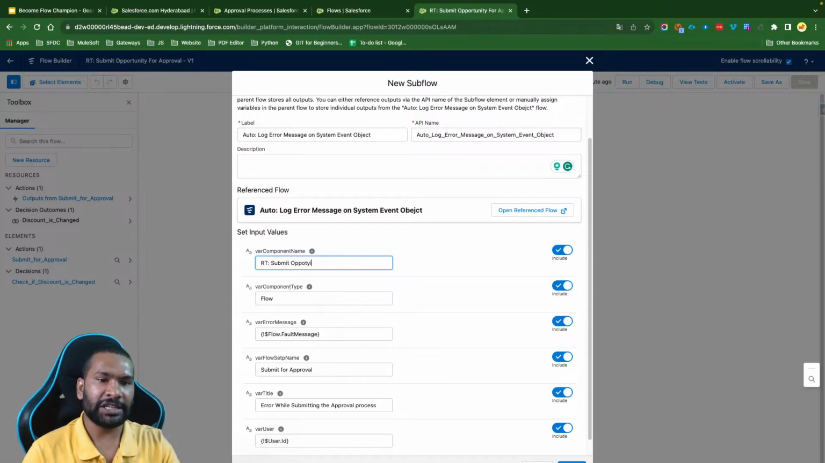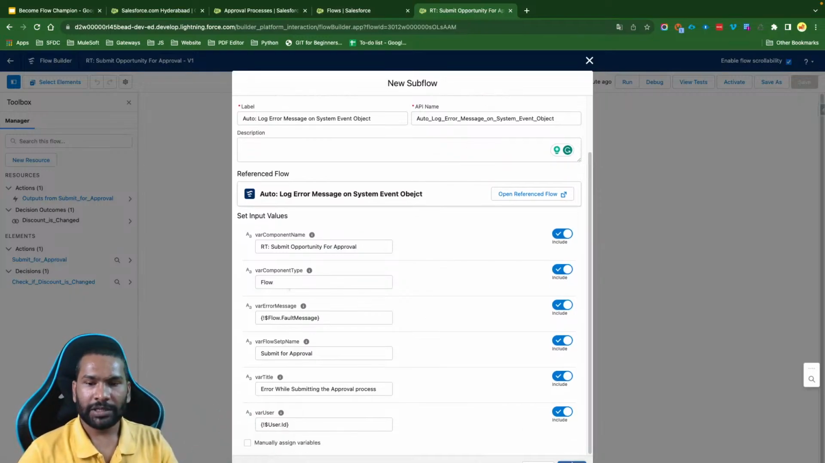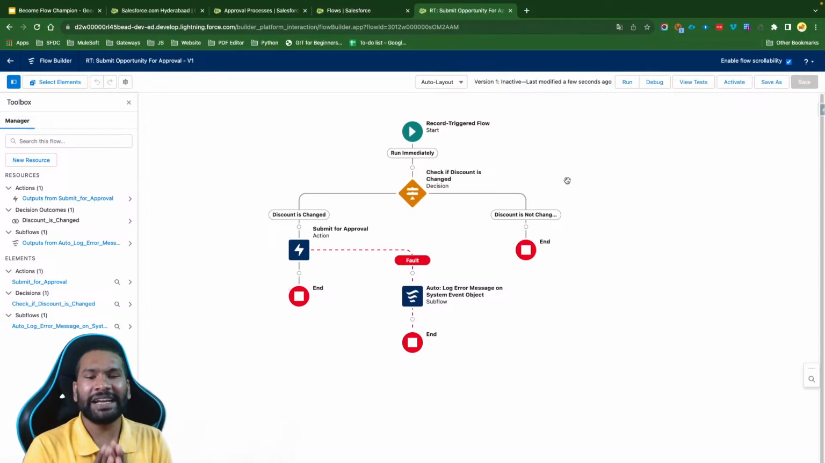So basically, this is the name of our approval process. Okay, we have already talked about this, that's why I'm just doing it at a faster pace. Click on done and save it. Your flow is ready. This is very simple.